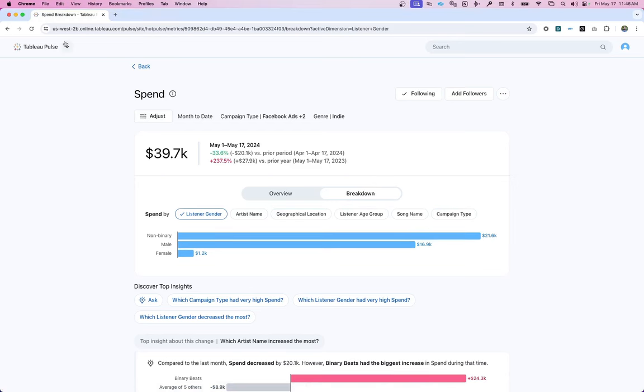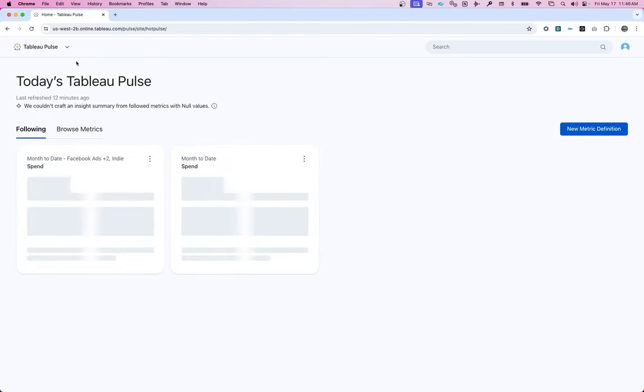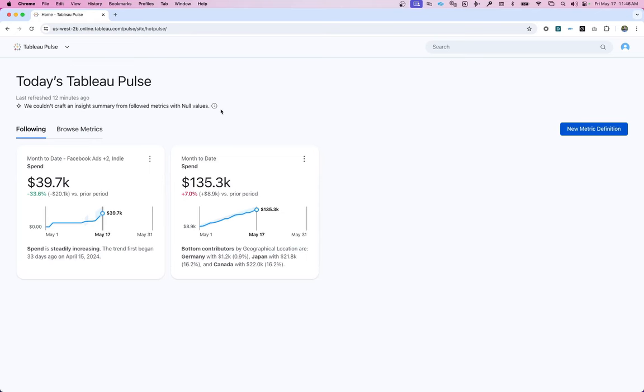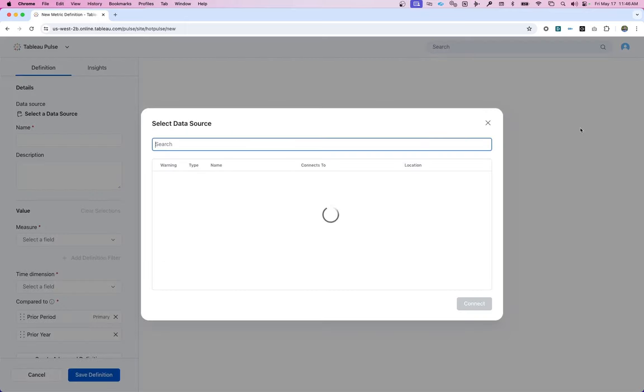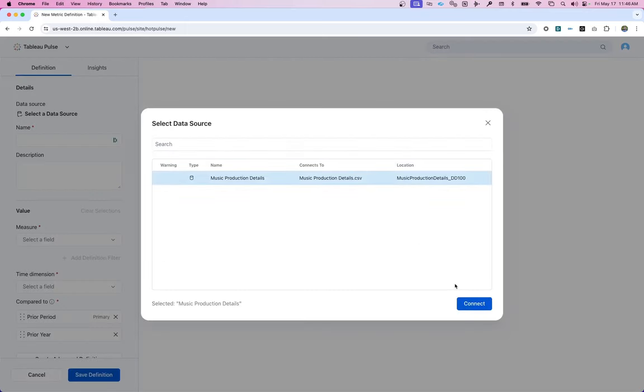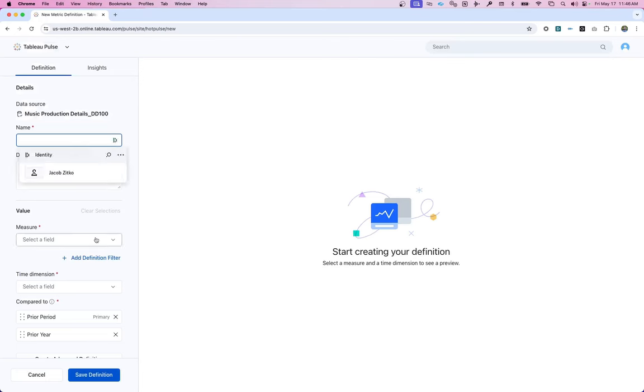Now that I'm following both of my spend metrics, if I go back to my following metrics, you'll see them both here. And that was great. I now have two metrics as they relate to spend, and that was pretty quick. So let's make one more from this data set that I have available to me. Let's go on and connect to that data set again.